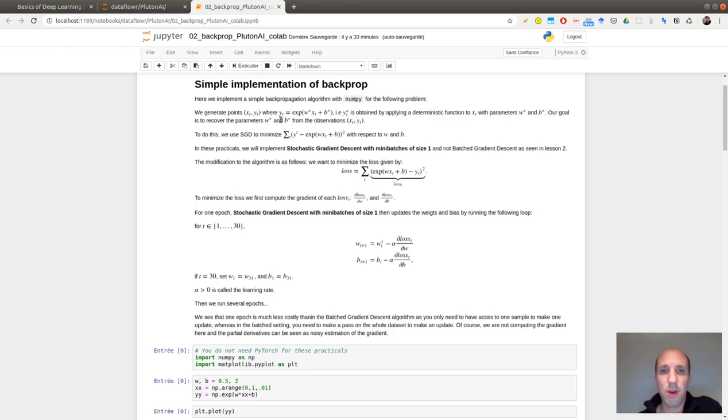So I will observe the yt and the xt and need to estimate the w star and b star. In order to do that, I want to minimize this function, and I will not use the batch gradient descent that we did in the lesson, but I will use stochastic gradient descent with minibatches of size 1.